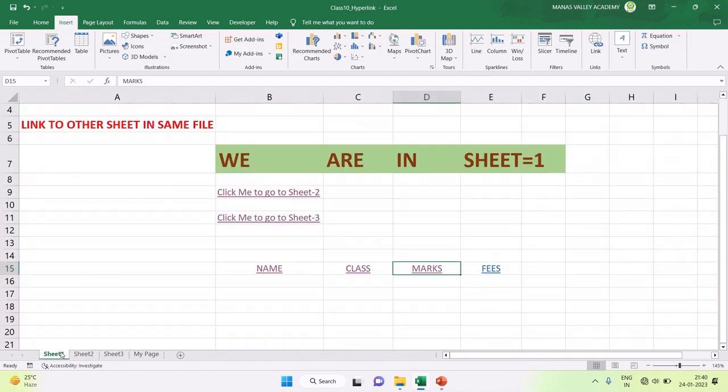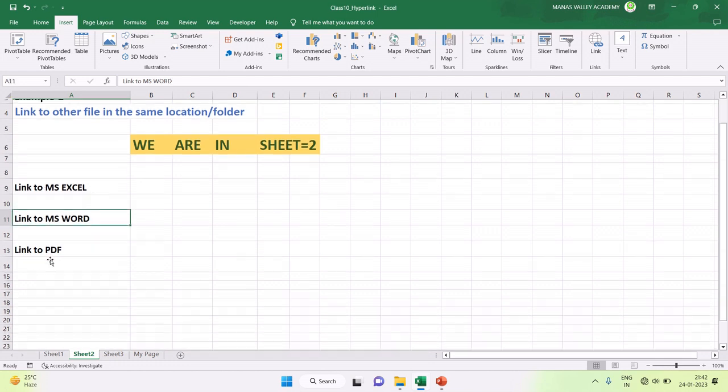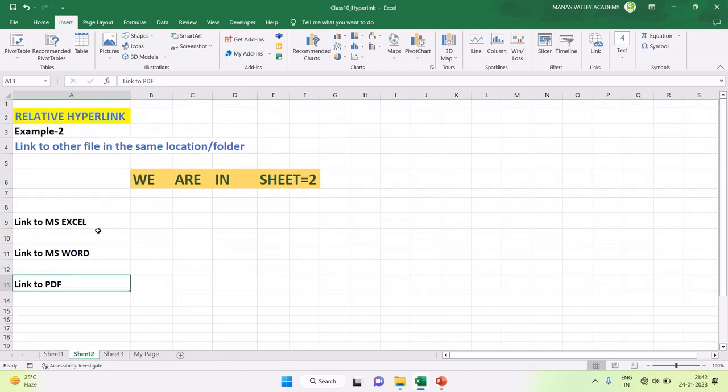Now we will see the second example. In the example 2 of relative hyperlink, we will try to link with the other files which are located in the same folder. That means this source file and the destination file both will be in the same folder. So we will link with three files. One is another MS Excel file, second is an MS Word file, and third is a PDF file. Now how to do this?